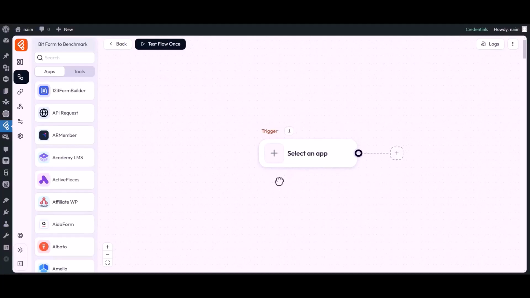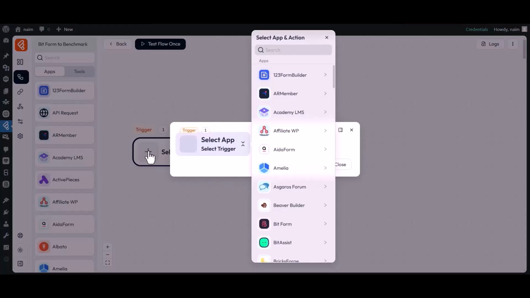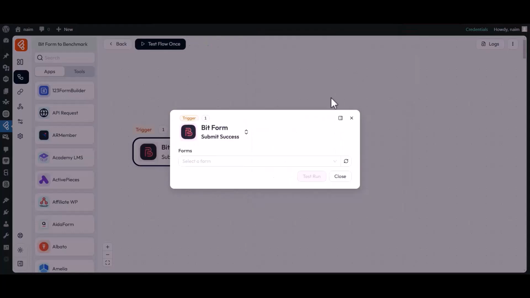Step 2. Add Bitform as a trigger. Next, let's add Bitform as a trigger in our workflow. To do this, click on the plus icon. A pop-up will appear. From there, search and select Bitform. Submit success as the trigger.